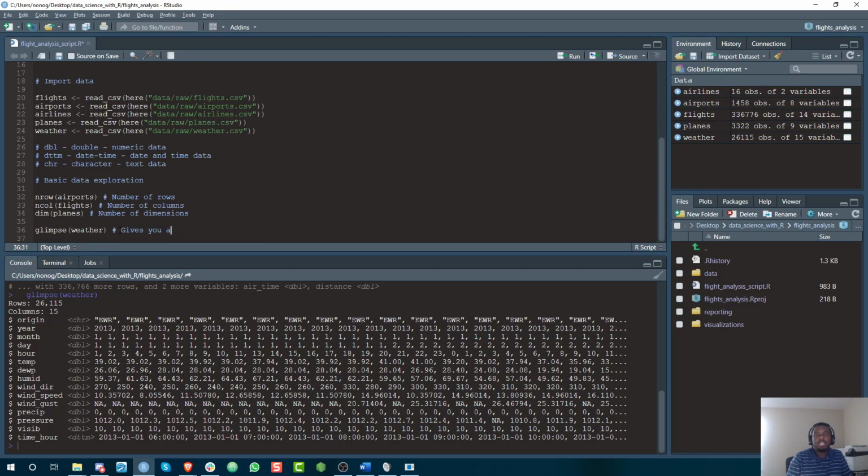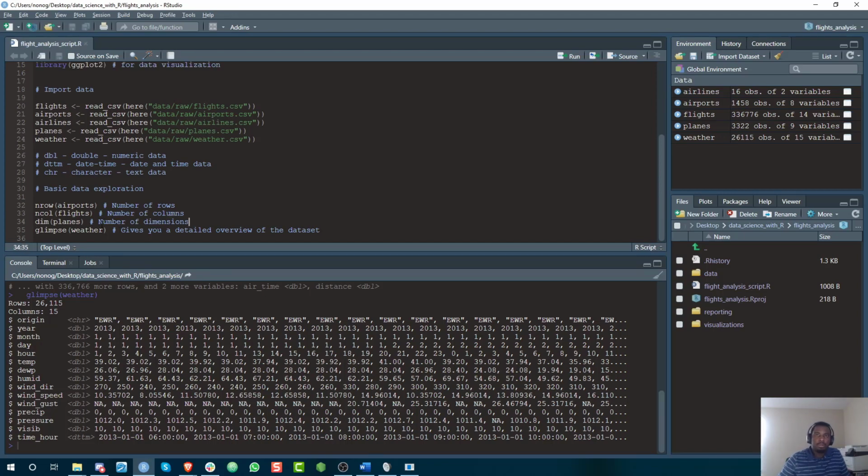Let me actually add a detailed overview of the data set. Let me just put it here so that it's with everything else. So this is actually pretty interesting. Whenever you have data, these are ways you can know what your data looks like, and the kind of things you can do with it.